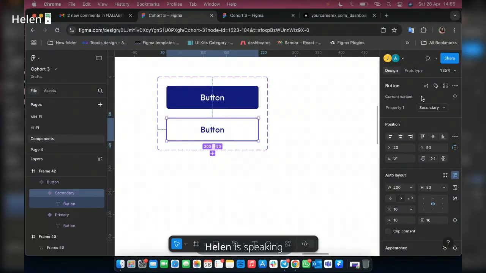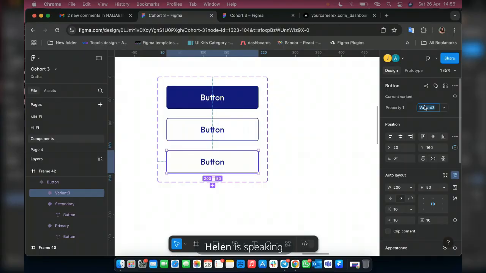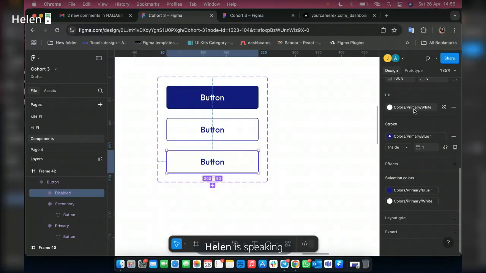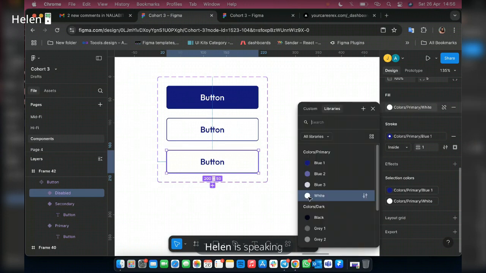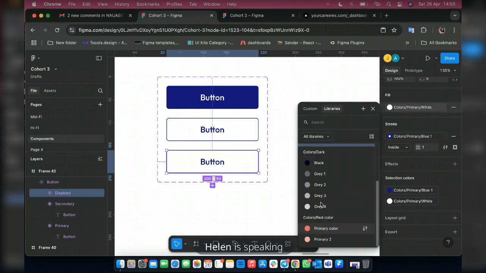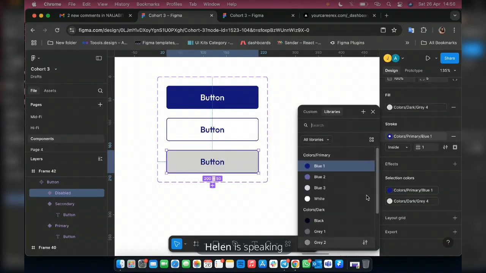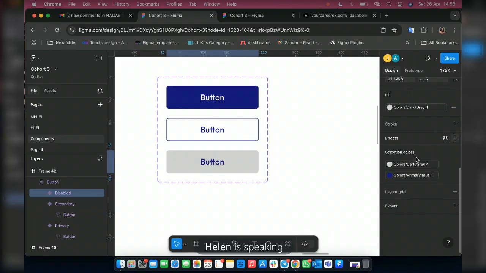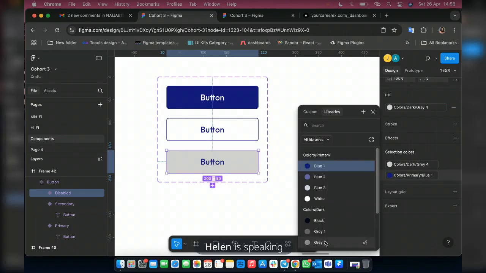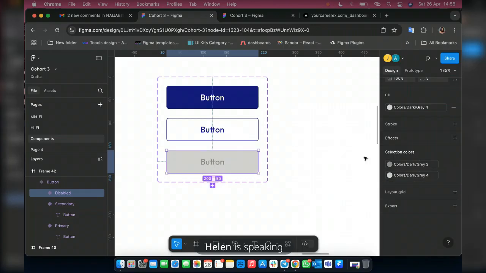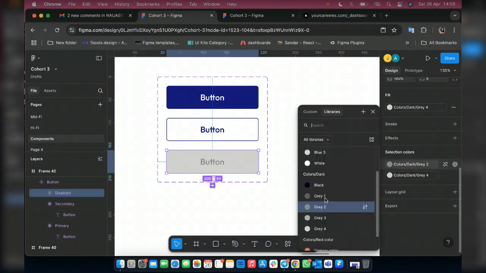So I'll just come here and click on this plus sign. Once I click on the plus sign, it's going to show me variant 3. I'll say this is going to be disabled. I'm going to use my gray. So in this fill color, I'll be using gray 4, and I'm going to take out the stroke. I don't need it. So the text is going to be, let's use gray 2, or we can use gray 1. Yeah, I think this is actually okay.